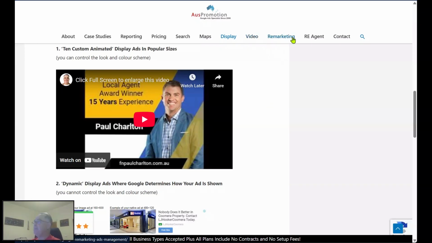Recommended minimum spend caps for the display and video remarketing campaigns are also $3 a day. So just to recap, search minimums of $5, you could do $4. Maps, local display, local video, display remarketing, video remarketing, $3 a day. You could do $2.